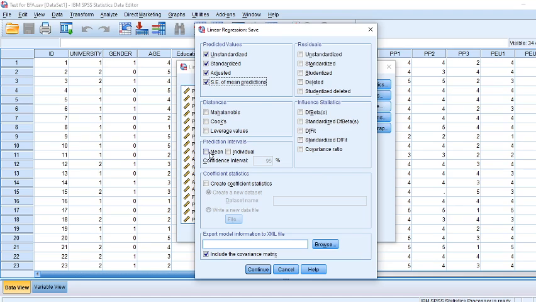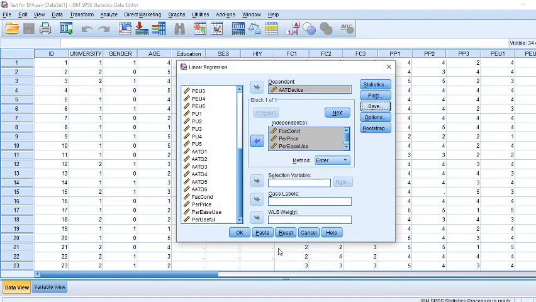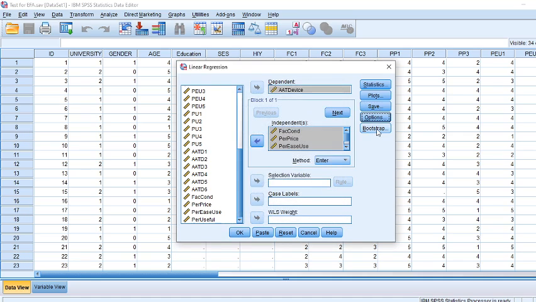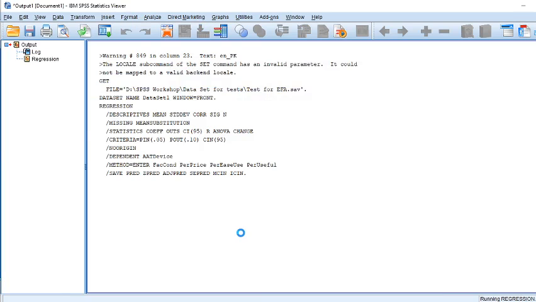Further, do you need mean and individuals? I'm not interested currently. Even though you can see the influence statistics and residuals, right now you are at a beginning level, so we are not going to use them. We are going to replace the mean, and I'm not using bootstrapping. This is also a technique to increase the sample size, but we are not going to increase the sample size.